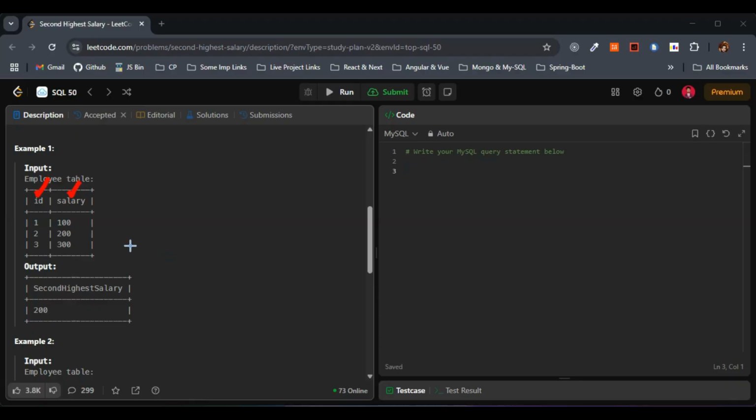Here we have been given salaries 100, 200 and 300 with IDs 1, 2 and 3. For the 100 we have the respective ID 1, for the 200 we have the respective ID 2, and for the 300 we have the respective ID 3.